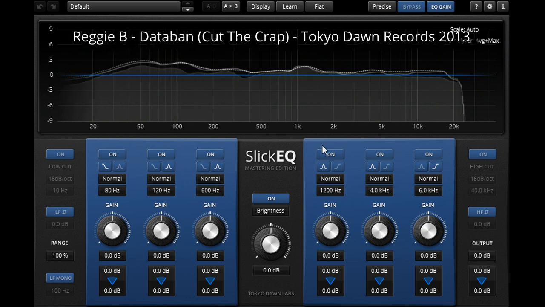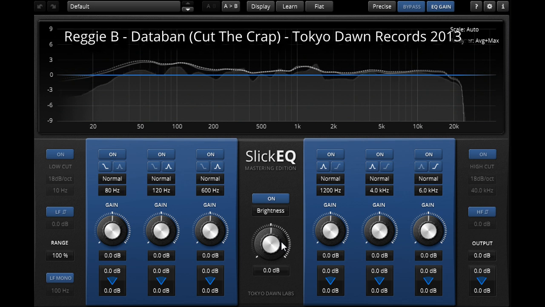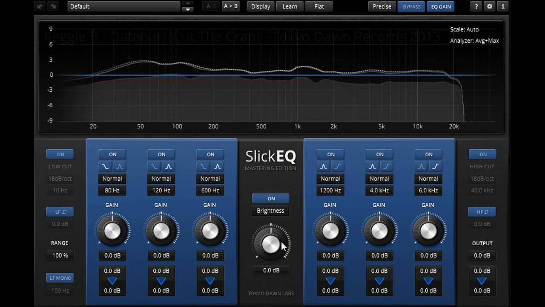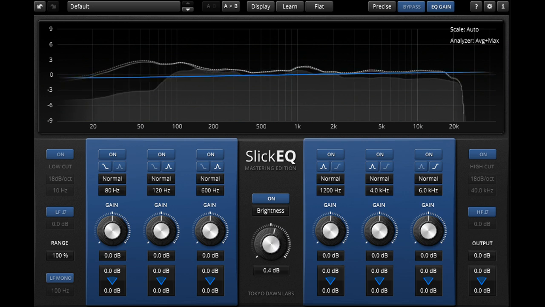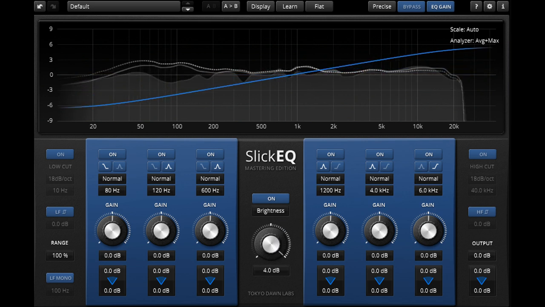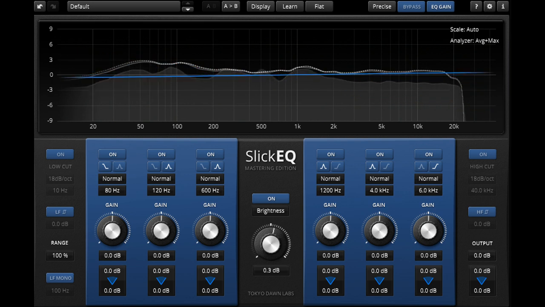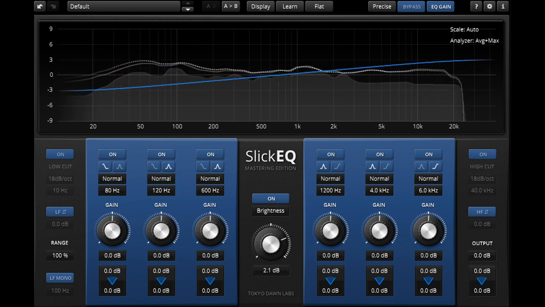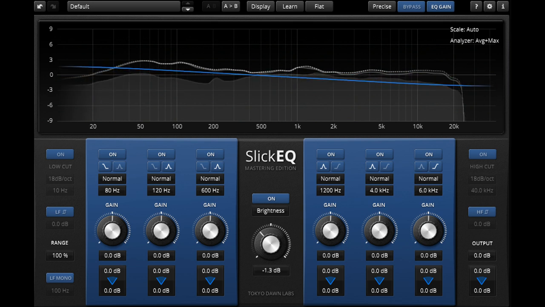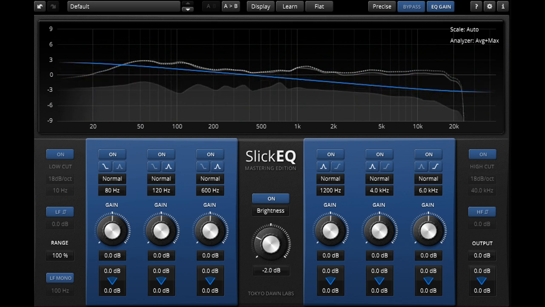The large, inviting Metafilter knob in the centre of the interface is probably the first thing you'll notice. In the default brightness mode, this controls a very linear tilt filter, allowing you to gently lift the highs while dipping the lows, or vice versa. This is very similar to the tilt filter in SlickEQ Gentleman's Edition, except that, like all EQ bands in SlickEQ M, it uses a parallel algorithm.